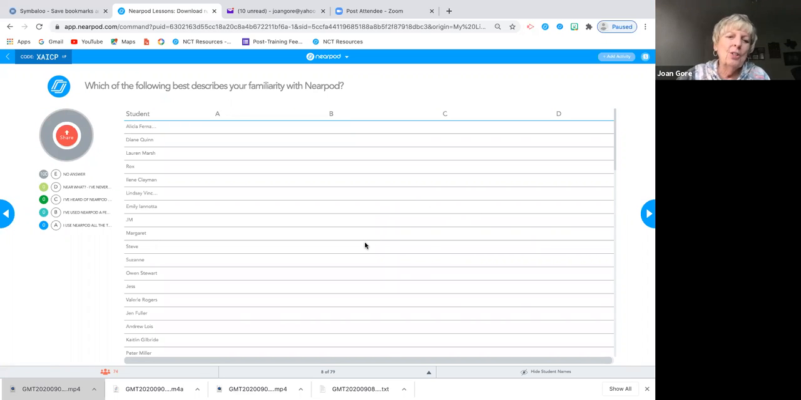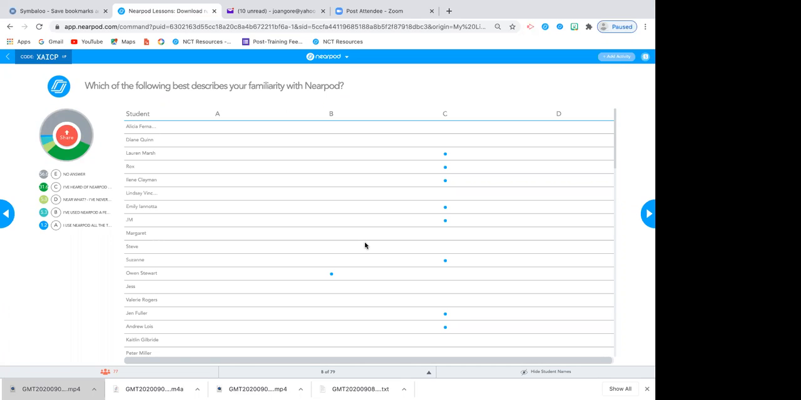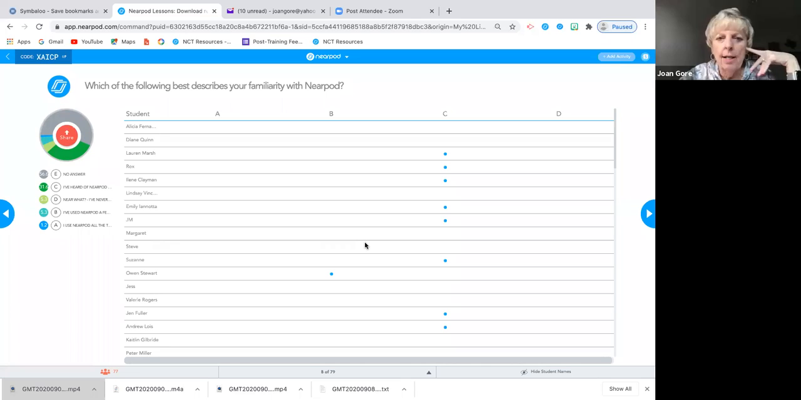Okay, so this is just a quick question. It's a poll, and it's something built into my Nearpod, and I'm asking you to each tell me your familiarity with Nearpod. Polls are a great tool to have in your lessons because you can get 100% participation. It quickly tells you a response, because I'm seeing your answers in real time.